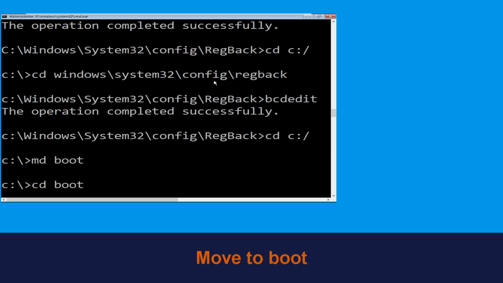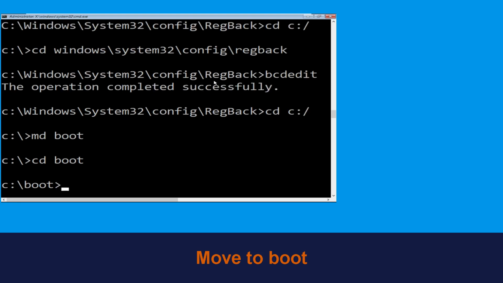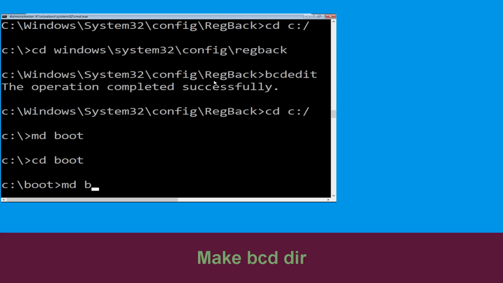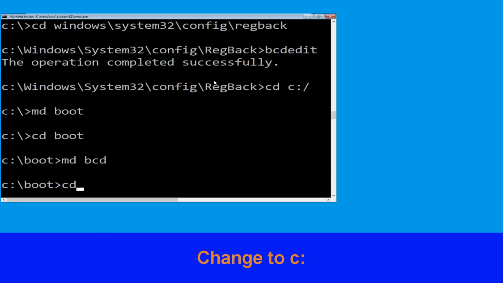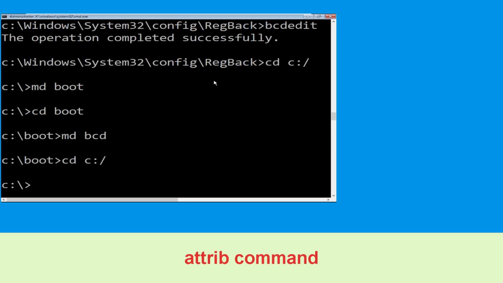Type cd space boot and simply hit enter. Now type md space bcd and hit enter. Type cd space C: / and hit enter. Now type attrib C: /boot /bcd -h -r -s and hit enter.